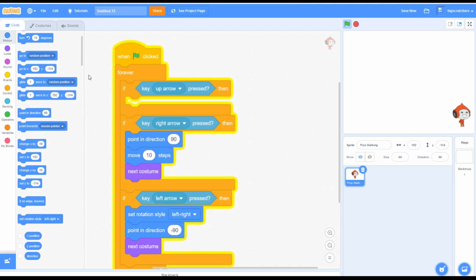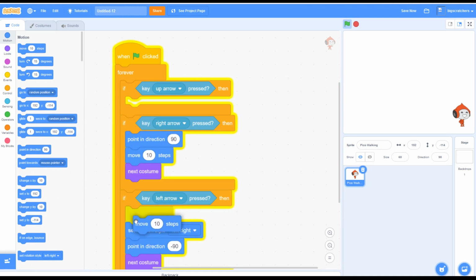Also, we wanted to move 10 steps. So do that. Okay, so now we can move 2 directions, right? We can move 2 directions, and the movement looks very, very nice and smooth.